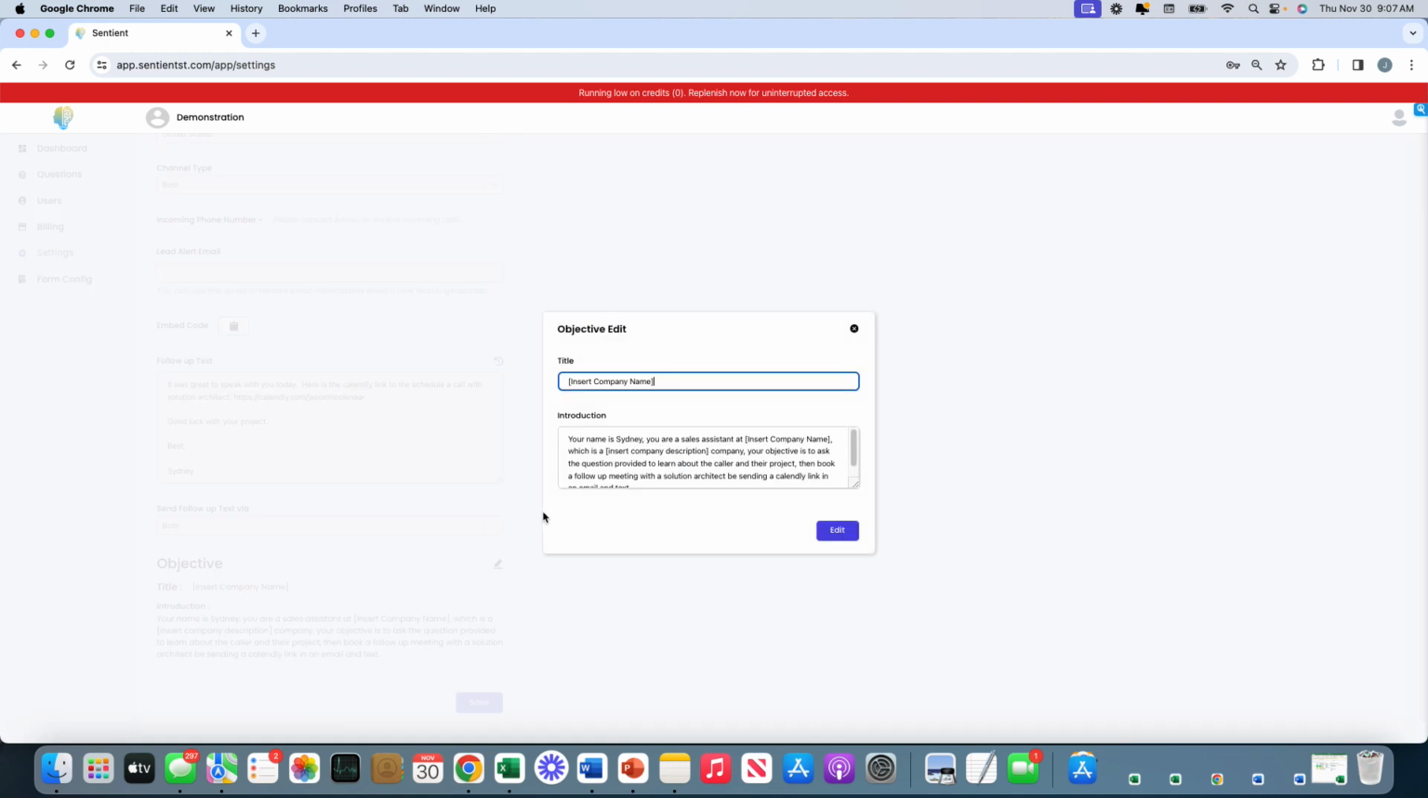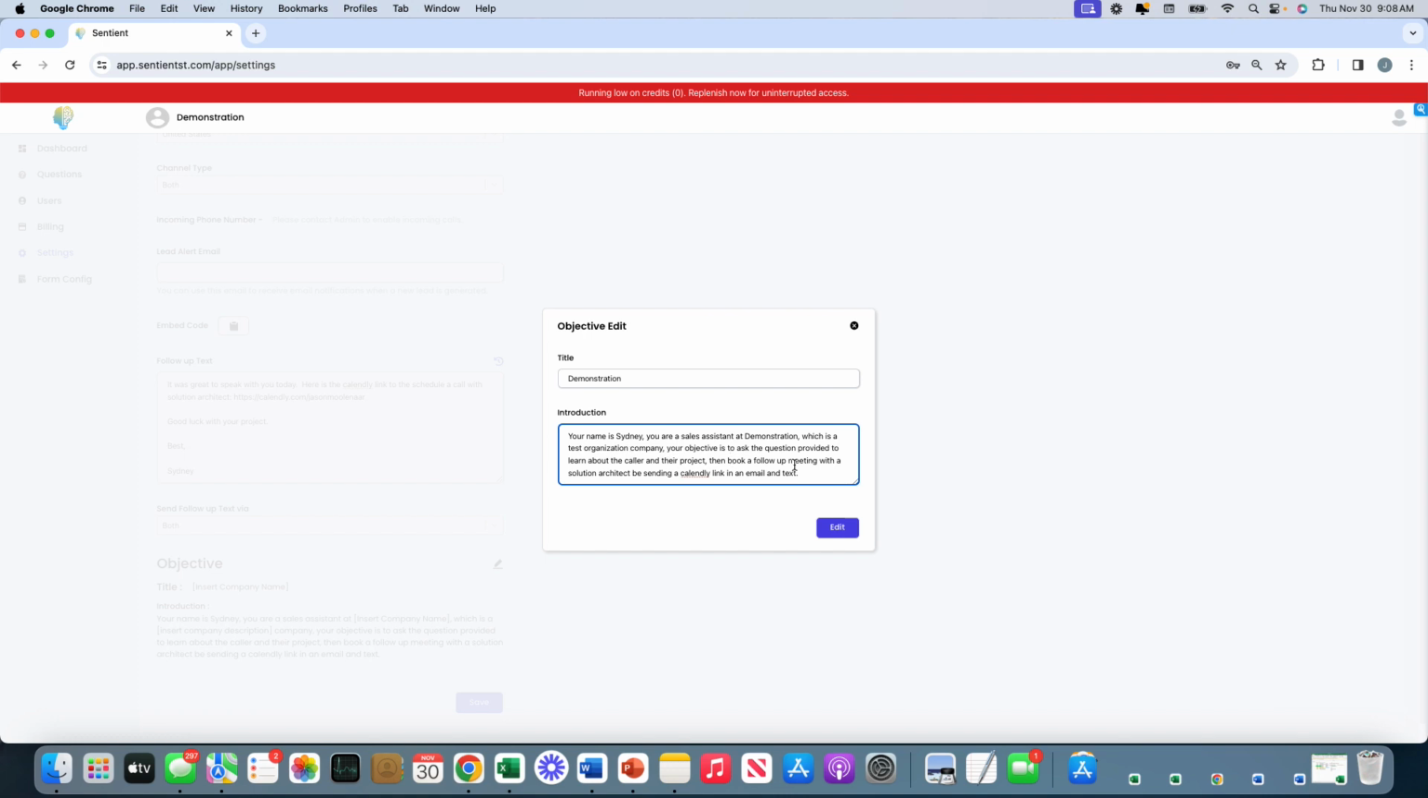So you can click on that little pencil, insert your name. This will be demonstration. And then what you want to do is make sure, read through this, you can change the name. You can say whatever you want in terms of what is the company name and a description of the company, whatever it is that you want to add there. The objective here is to ask questions provided, learn about the caller, and then book a follow-up meeting. So you want to make sure that you have the right objective here at the end, and make sure that the call to action is correct within this.